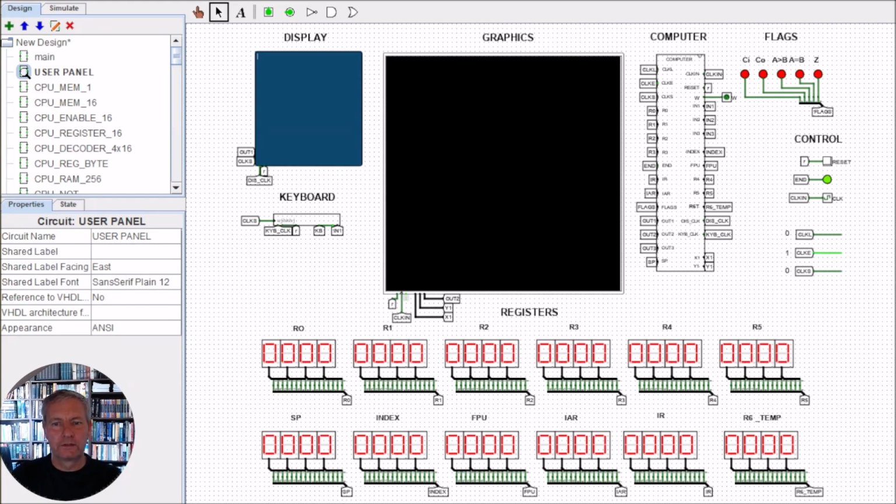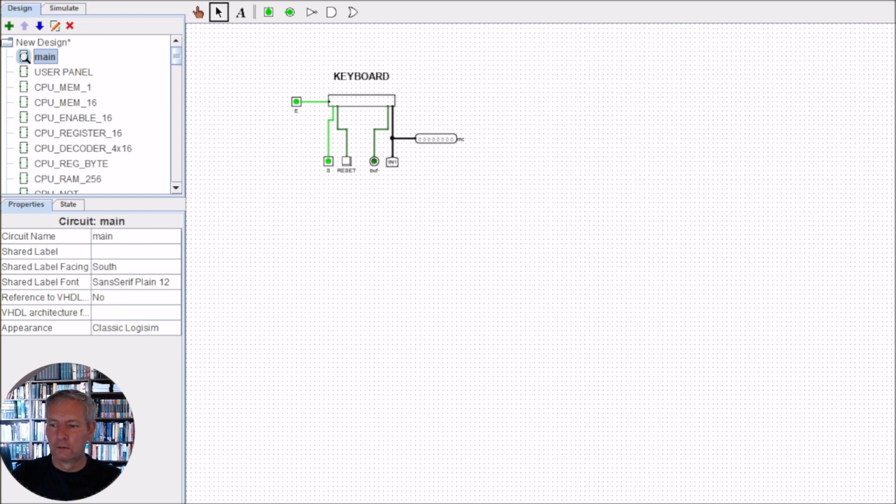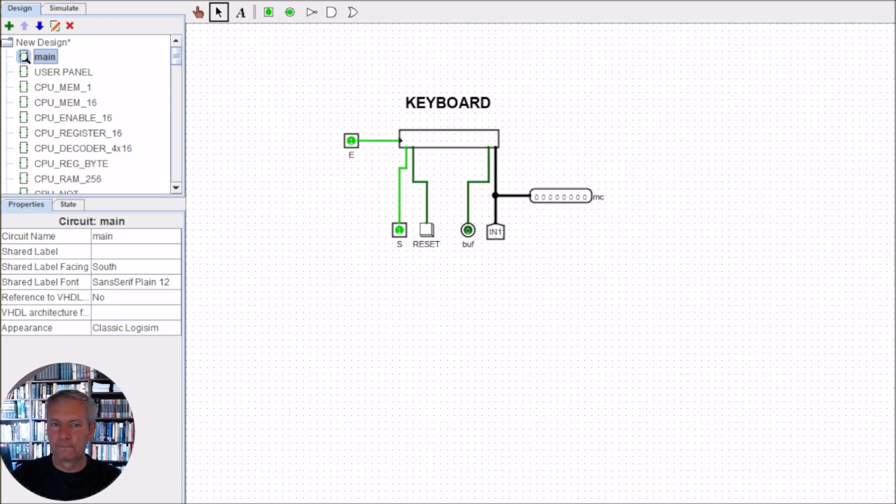Now let's have a look and see how we're going to design in a keyboard, a display and a graphics unit. Now in this video we're going to look at the keyboard. The best way of doing this initially is to actually just have a little play with a keyboard. So I have the keyboard here.